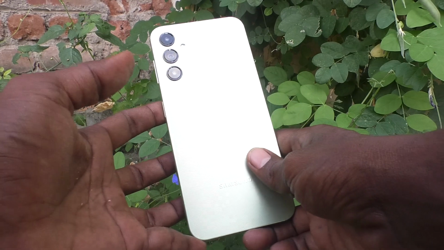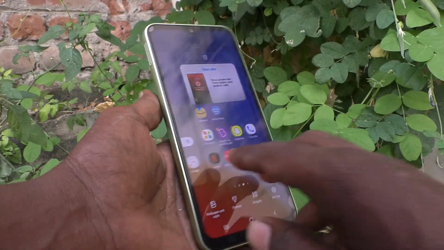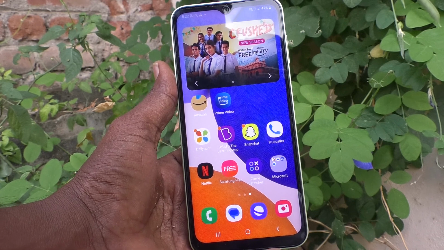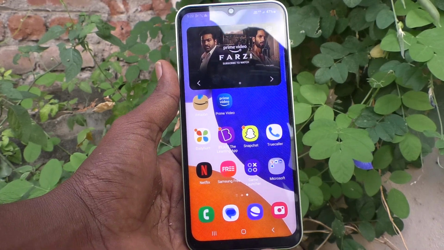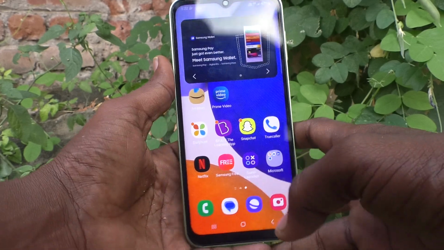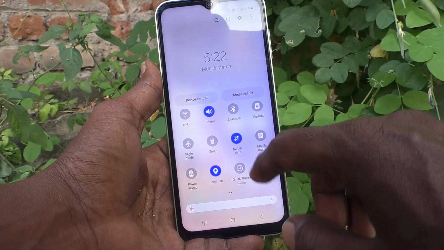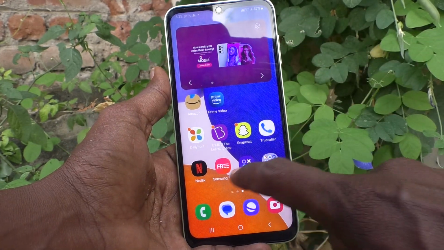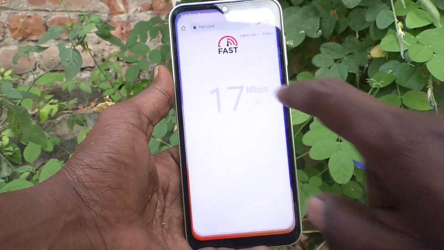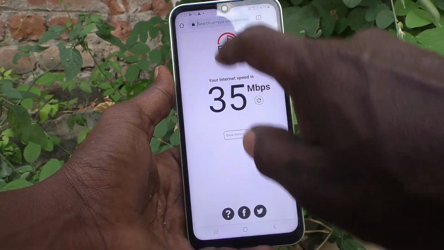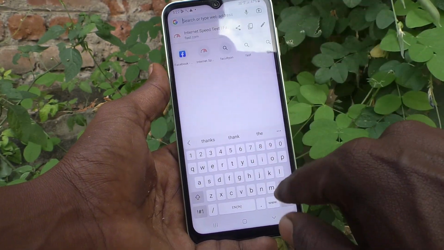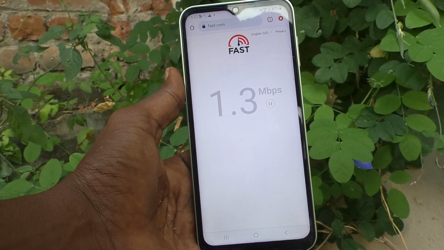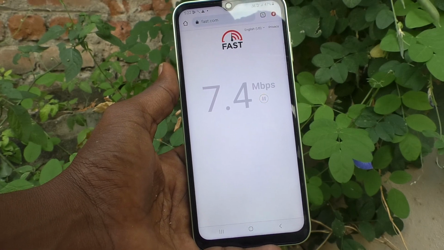Here is Samsung Galaxy A14 smartphone. In this video, you will learn how you can check internet speed in your phone Samsung Galaxy A14. First, make sure that mobile data is turned on, and now go to Google Chrome and go to fast.com. Fast.com will show download speed and upload speed.